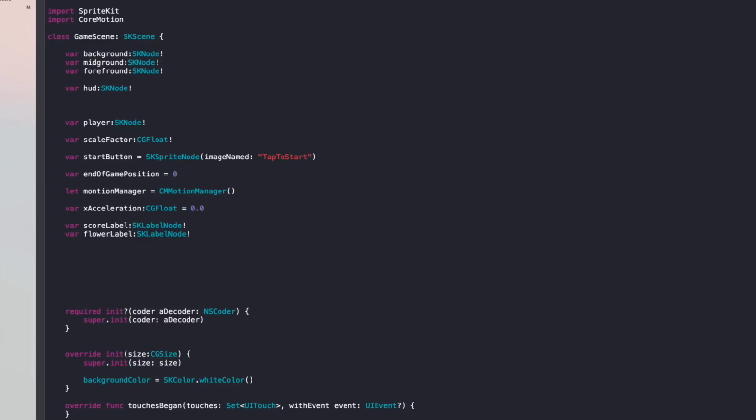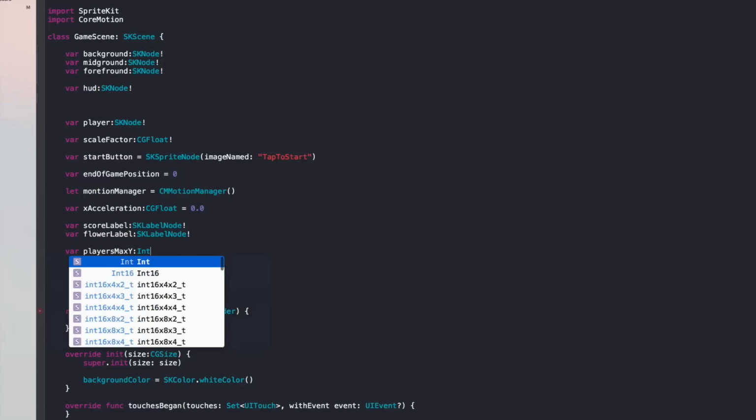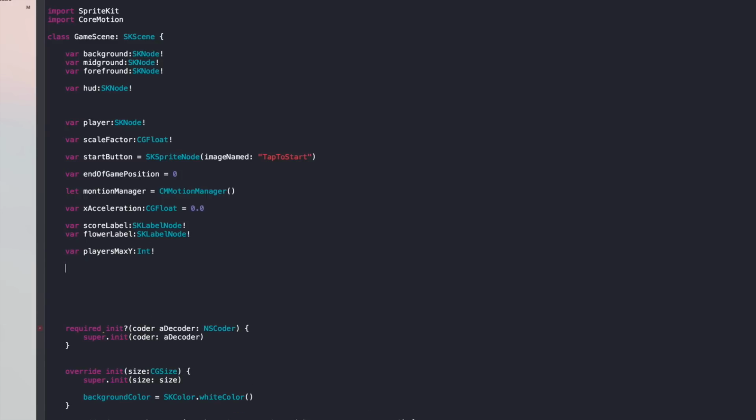And now there are only 2 properties left. So the first one is the player's max y value, which is going to be an integer. And last but not least, we need a flag to tell us when the game is over, and we will initialize that by setting it to false.